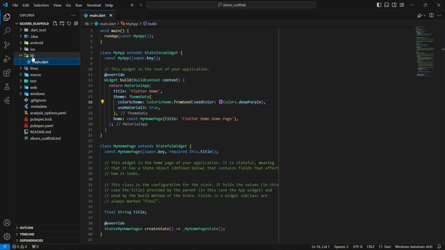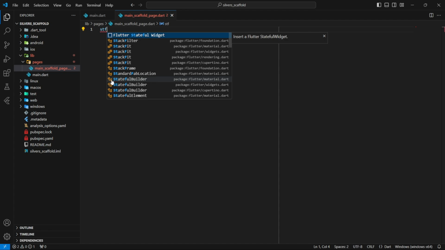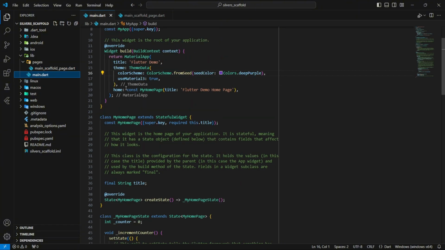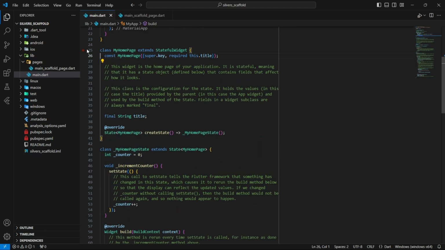I'm going to create a new folder, which is our page, and we have the main scaffold page dart file. I'm going to use a stateful widget, which represents our main scaffold page, and we're going to have the scroll controller to manage the scrolling. I'm going to name it MainScaffoldPage and just return a placeholder, and call it in our main page to separate our pages. And I delete our class page.